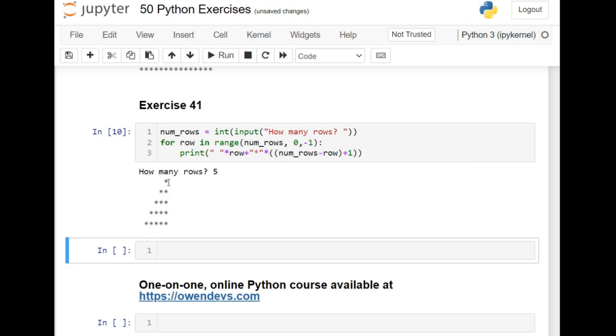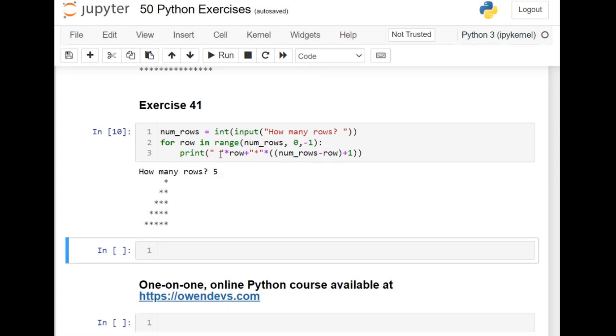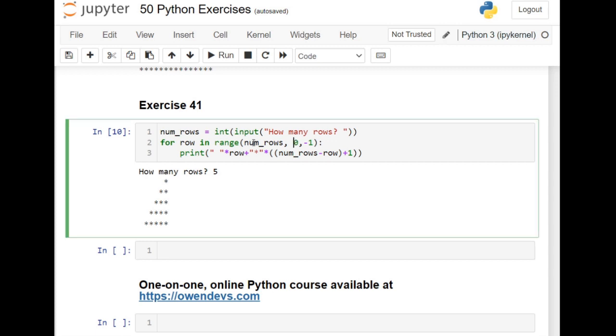Okay, so there we have it. Here it prints 4 spaces and 1 star, 3 spaces and 2 stars, 2 spaces and 3 stars, and so on. Okay, and it starts at 5 rows in this case, 5 up to 0. So it prints 5.